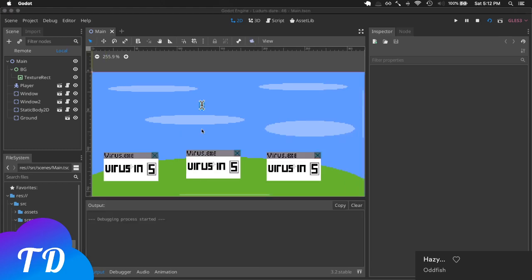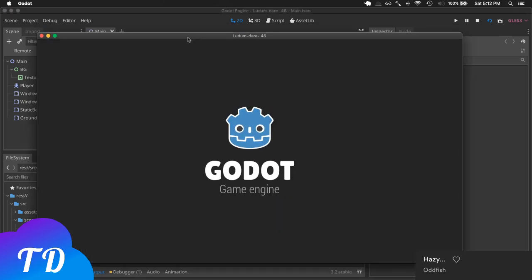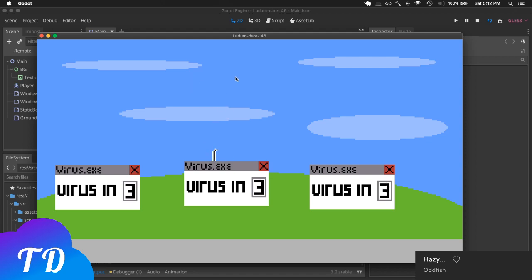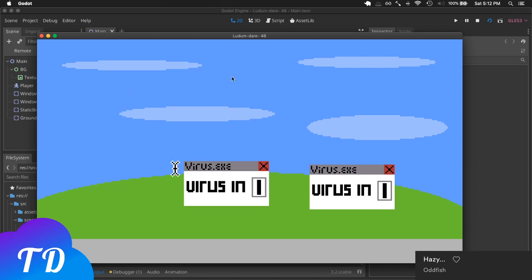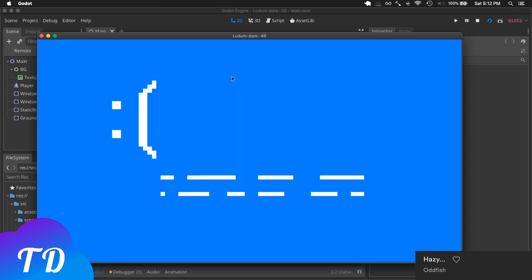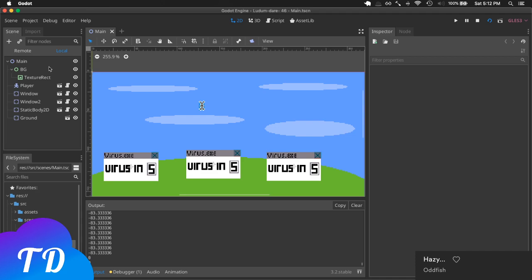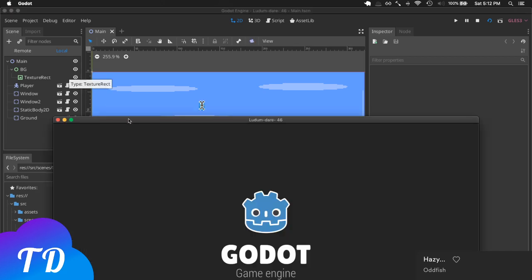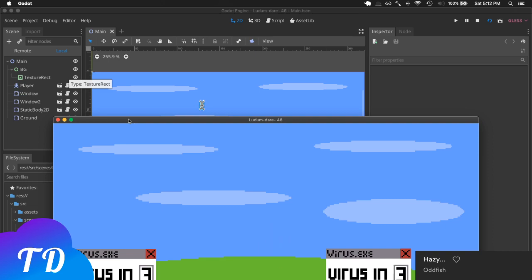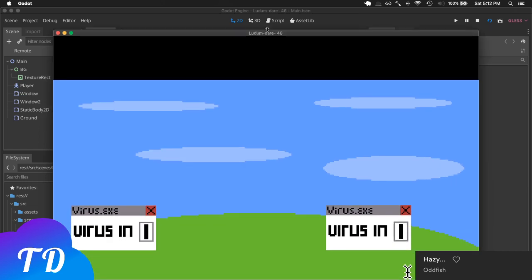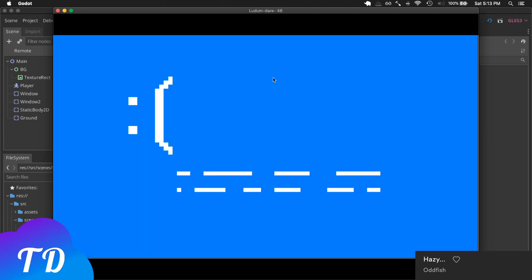So we have our little guy, and he can jump around, and he's a little cursor, and you can close these windows. But if you don't do it in time, you will die. So that's kind of where we are now. And right now, it's not exactly where I want it to be, but we'll get there.